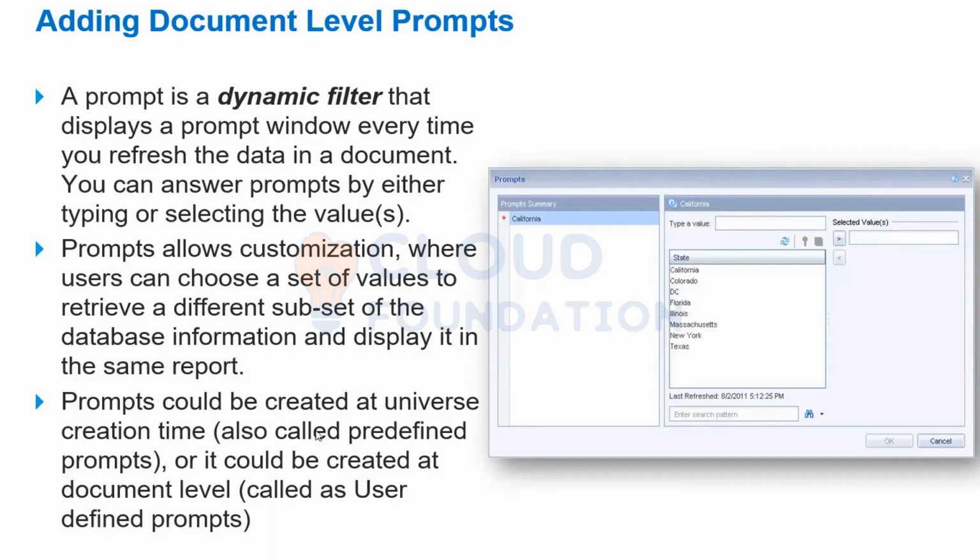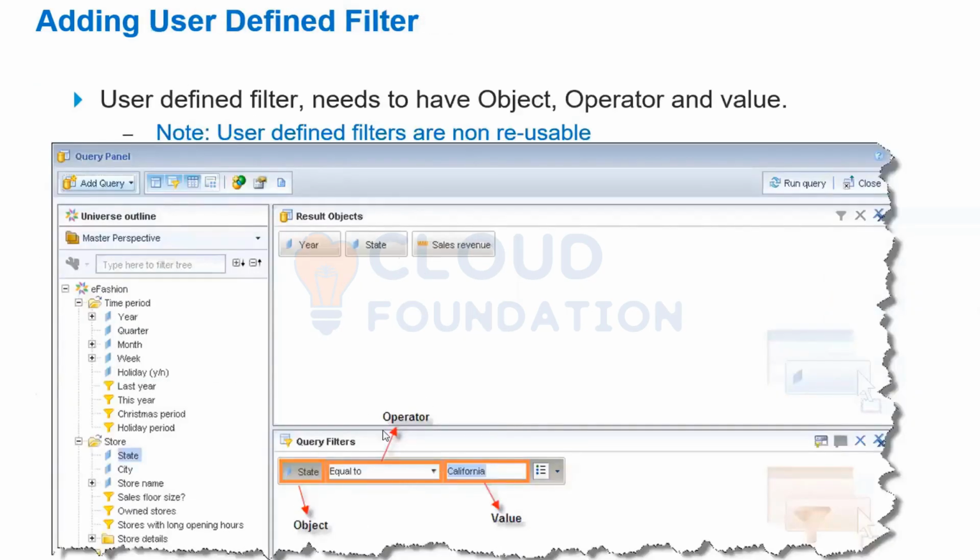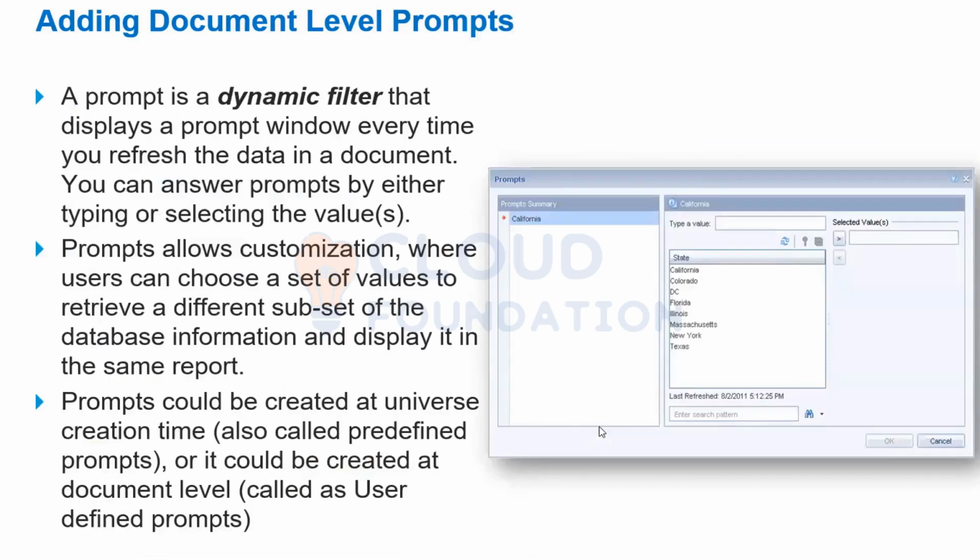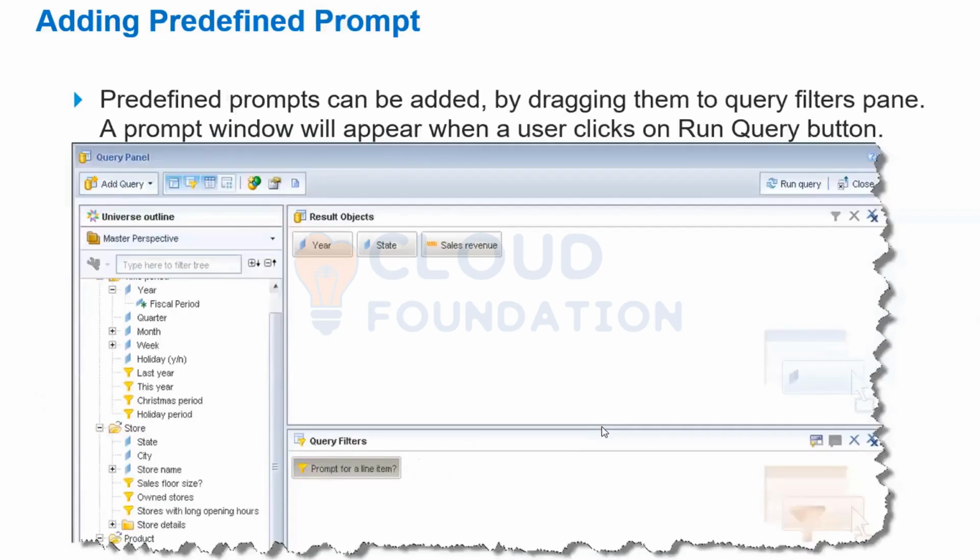Prompts could be created at universe creation time, also called a predefined prompt, or they could be created at the document level. Instead of giving the value here, we can select a prompt here that I'll show in the tool also. This is a predefined prompt which is created at the universe level.